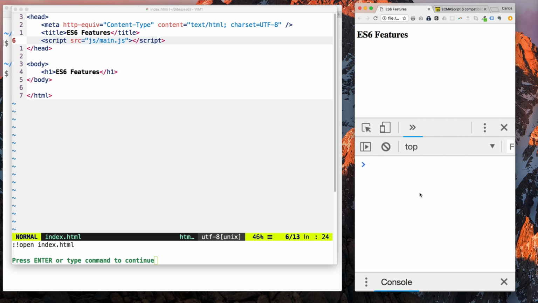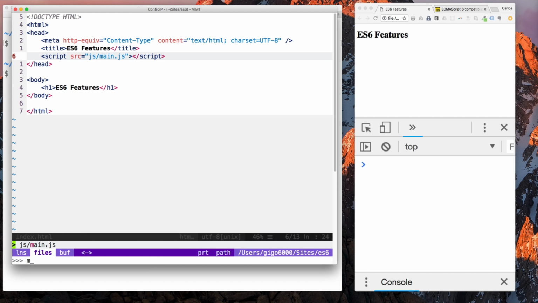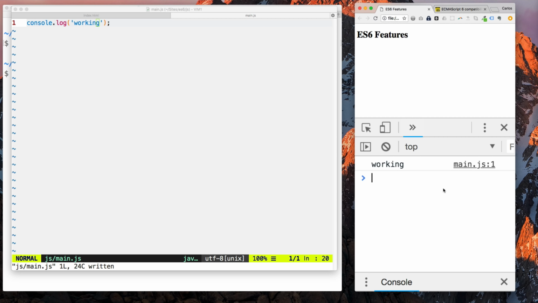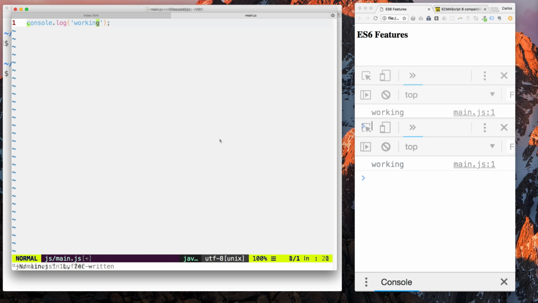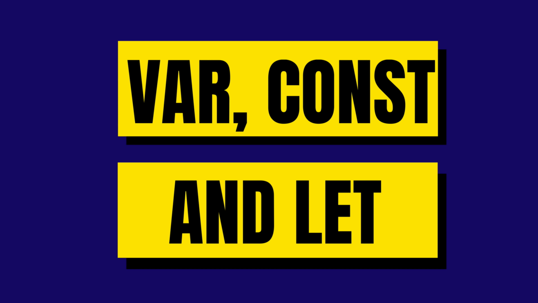Let's show the console here. And let's open the JavaScript file, and see if it's basically doing something. So yeah, it's working.